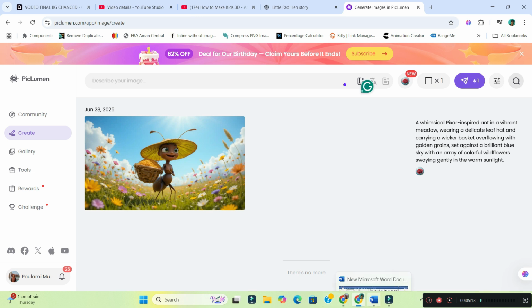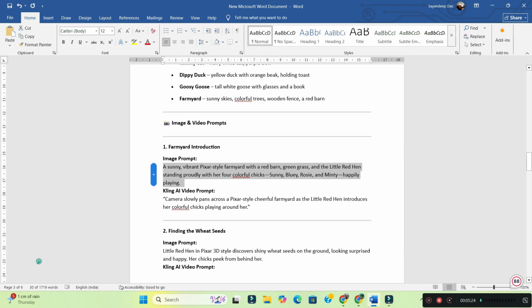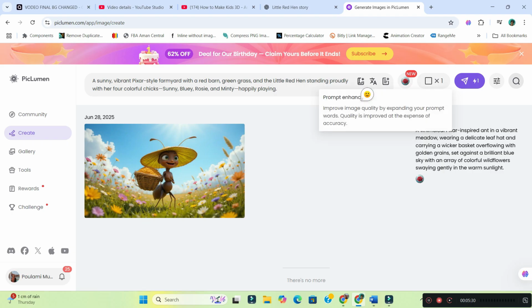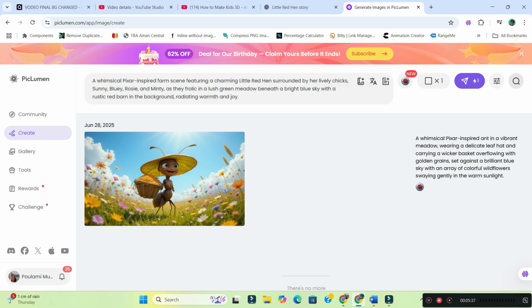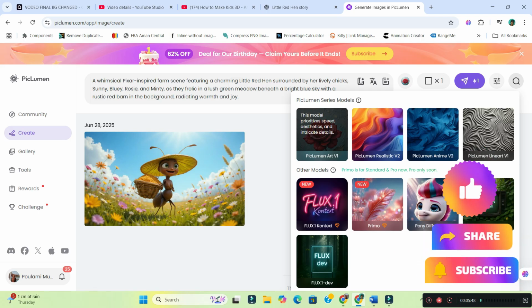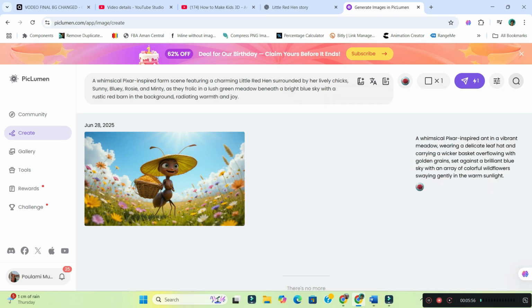Here you will have to copy and paste the first prompt. So go to the first prompt and simply paste the prompt as it is. And then if you want, you can enhance the prompt. Now come here and select the right version. Well, I would suggest you to go for Piclumen Art V1 style. This is the best style which you should be using. You can alternatively use Flux Schnell model as well or Flux Dev model. But I'm going to go for this as I'm looking for a Pixar 3D style image.